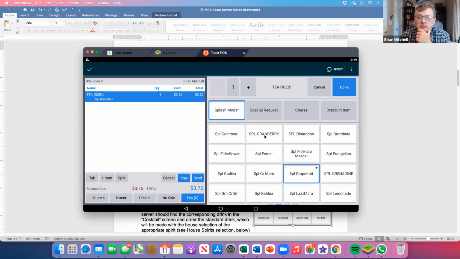But this splash mod key right here is the exact same one that's on all the cocktails. So whether you're in non-alcoholics or you're in the spirits, it's the same group setting. I don't make two different ones. I just attach that modification group to the main menu item, which is your non-alcoholics or your spirits. So they all work the same. So these are all the same, and I'll go through and fix them.